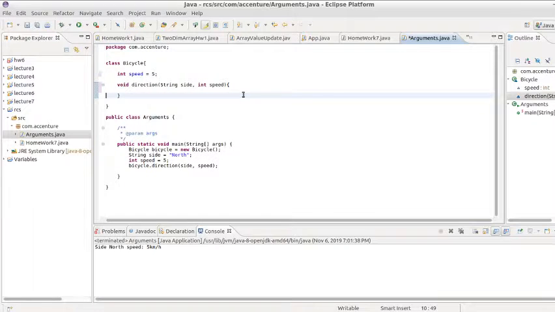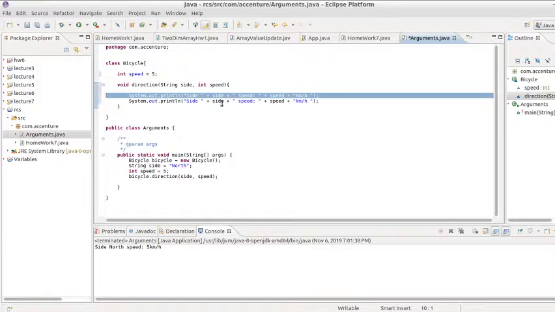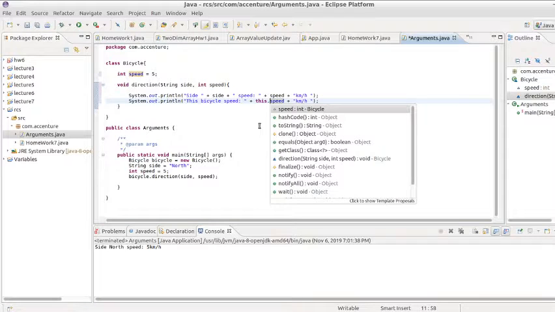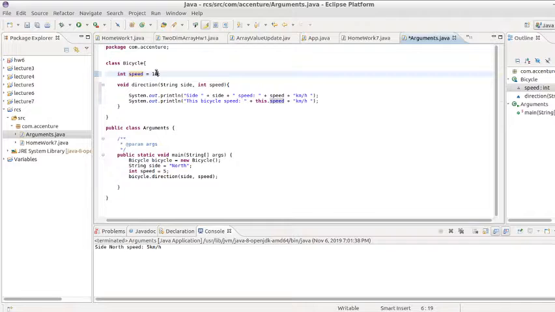I will duplicate this. Oops, not delete, but duplicate. And let's say this bicycle speed. And here I will refer to exactly speed of this object. In order to make it more explicit, I will change to 10. So kind of default speed of bicycle is 10, what is defined in that class, and the speed what we have passed is different. So let's see.